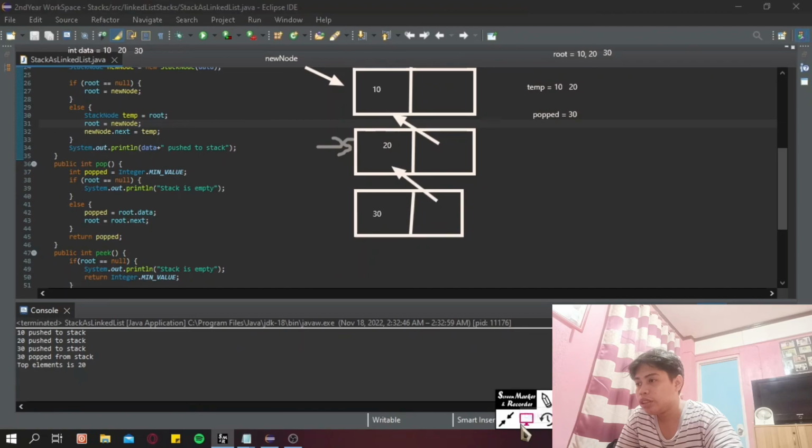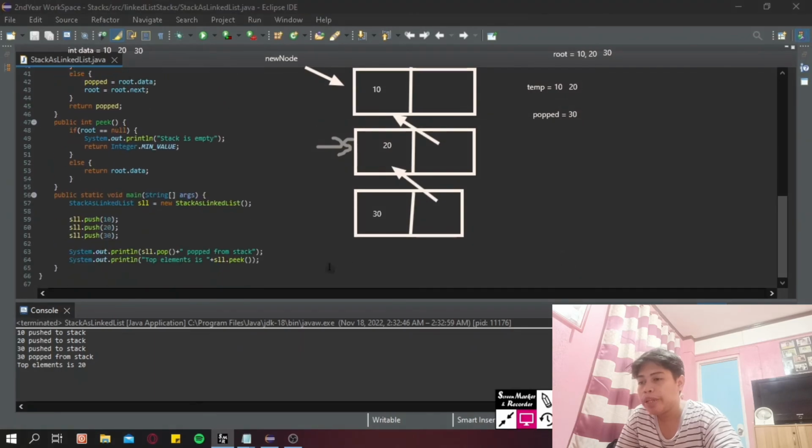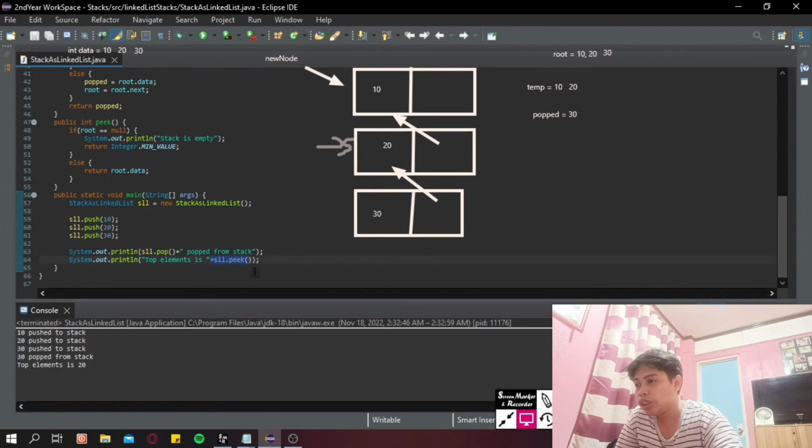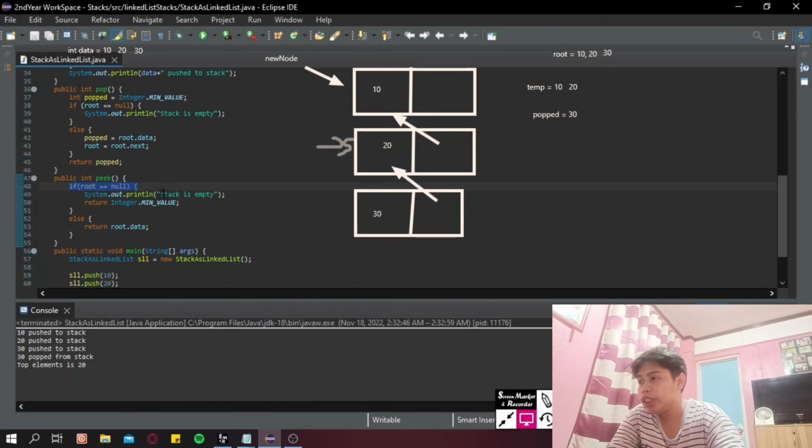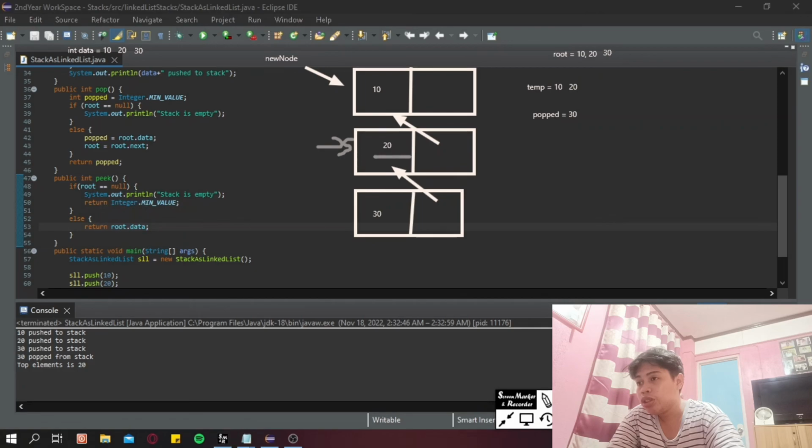And after that, in the main method, it uses SLL dot peek. This will call the peek method. In the peek method, it will simply test if root is equal to null, which is false. Then it will simply return the value of root dot data. The current value of root dot data is 20.